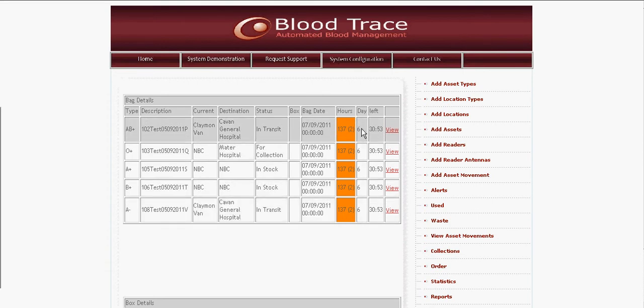And we can see here that each of these bags is on its 6th day. In other words, it's got one more day of useful life. That will turn red at 12 o'clock tonight and will send alerts out to everybody who should know about these bags in order to try and get them used and to avoid them going to waste.